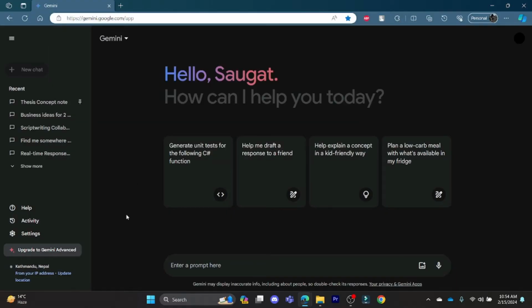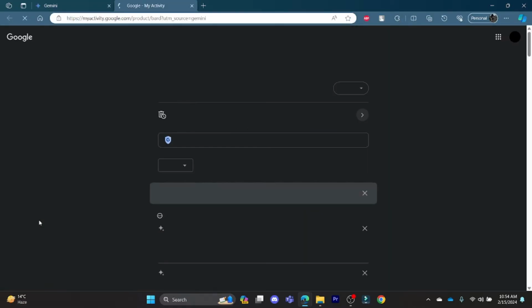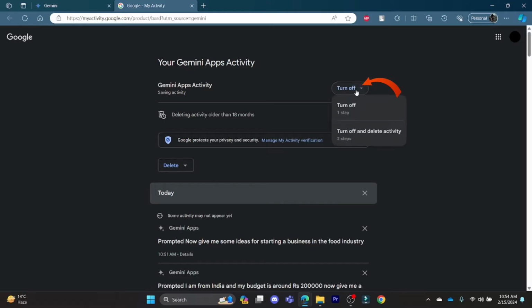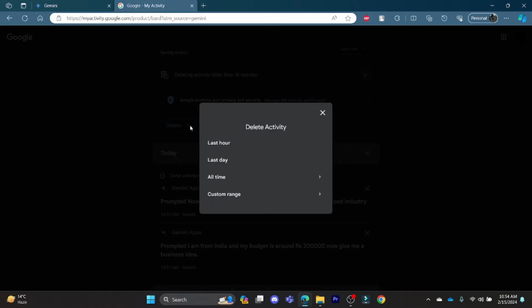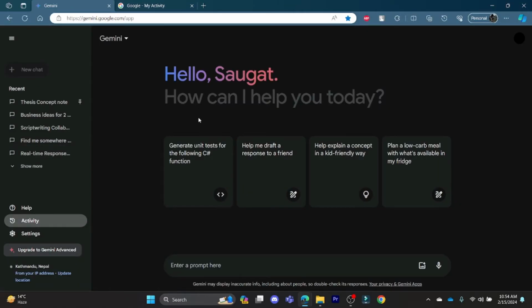Go to geminiai.com and then on the left hand side, click on activity. You can even turn on or turn off the activity and even delete it. So this is how you check your activity in Gemini AI.